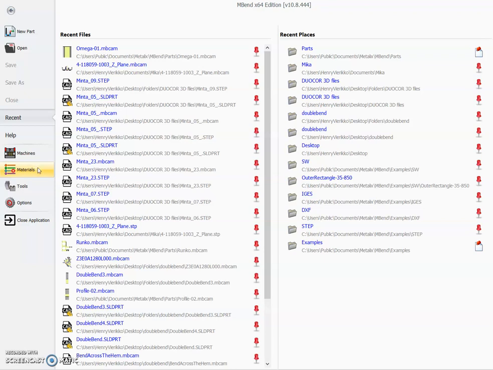Materials: you can create materials and modify material values. Let's say you have titanium or Stronix or something, you can make them there. Machines: you can change the machine settings, different upper tool holders, lower tool holders, what materials they have, what the material names are on the machine side, what default tools you use, and so on.